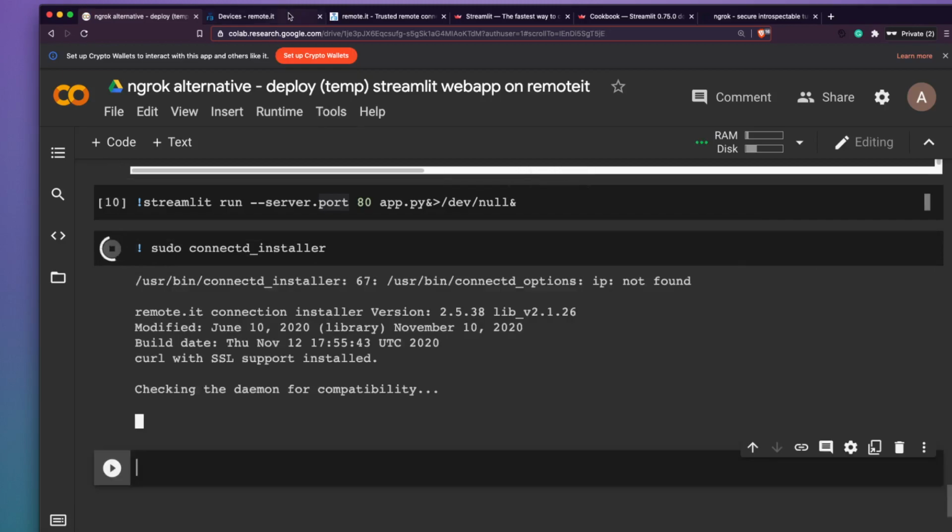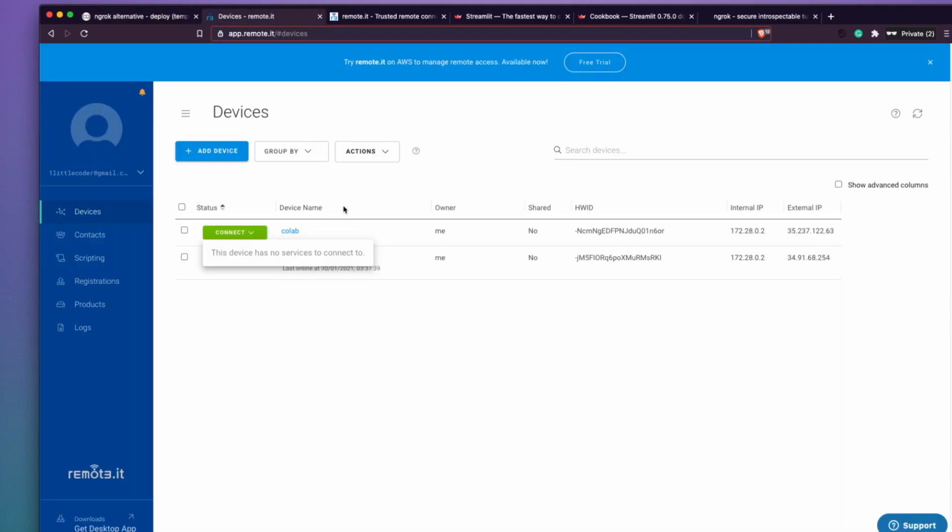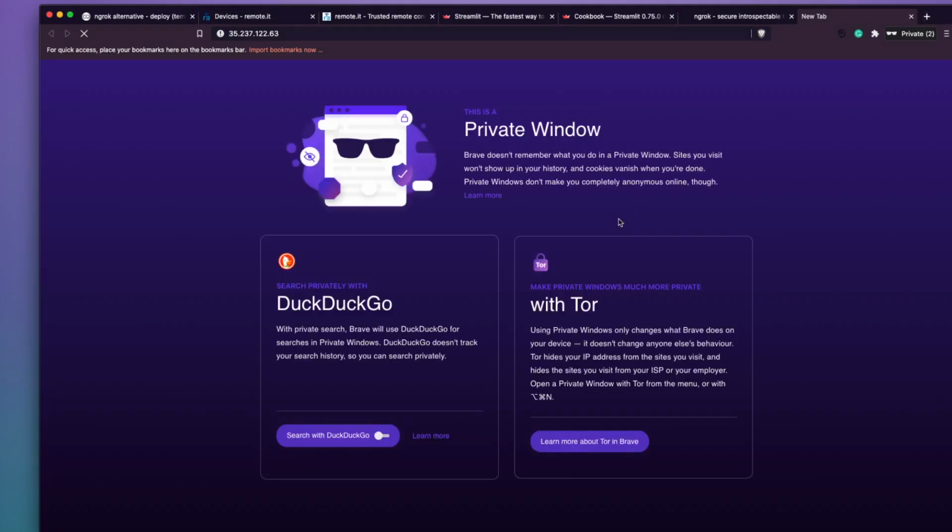Connected installer. So currently it says there is no connection attached to this. External IP, you can copy the external IP, paste it, and then see.